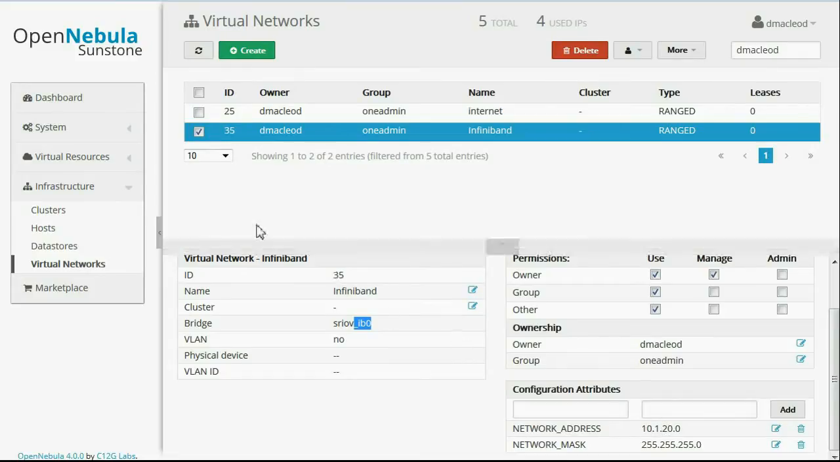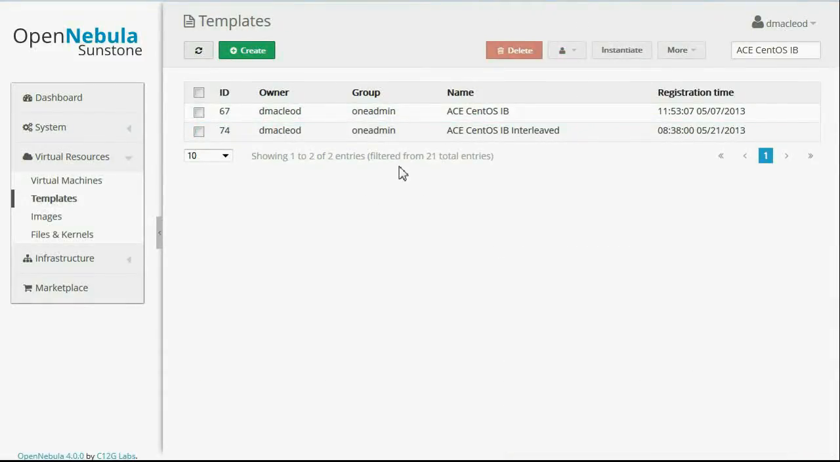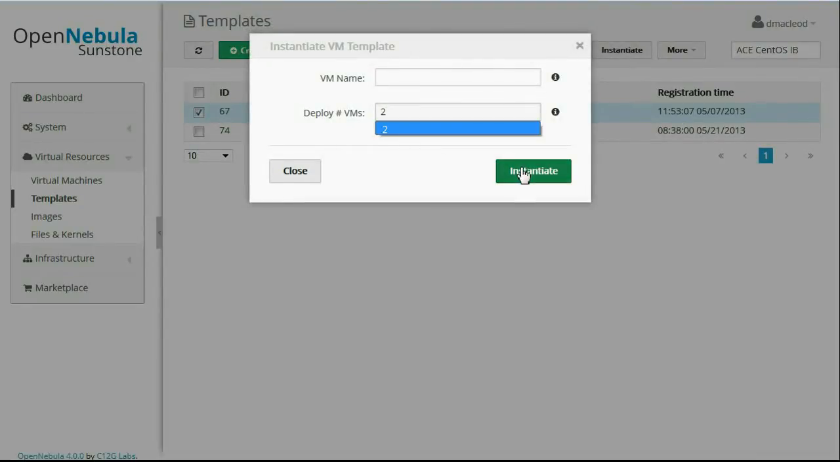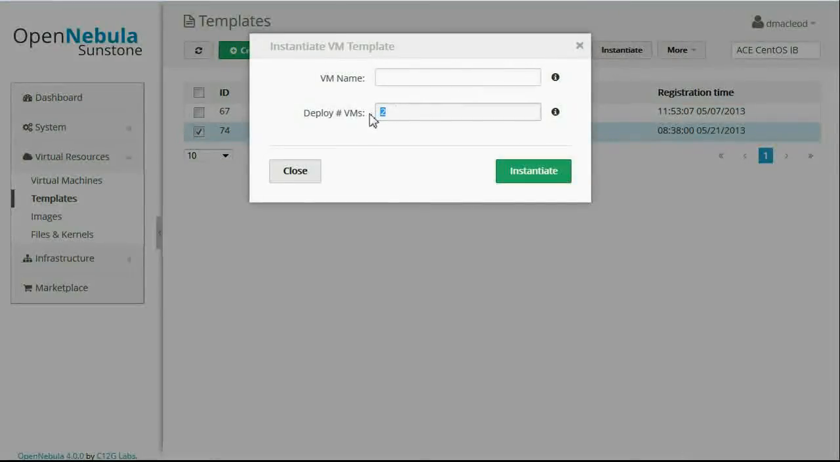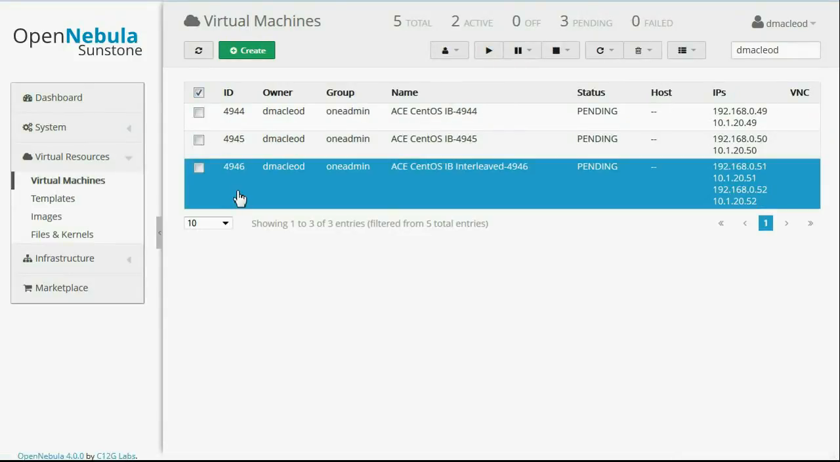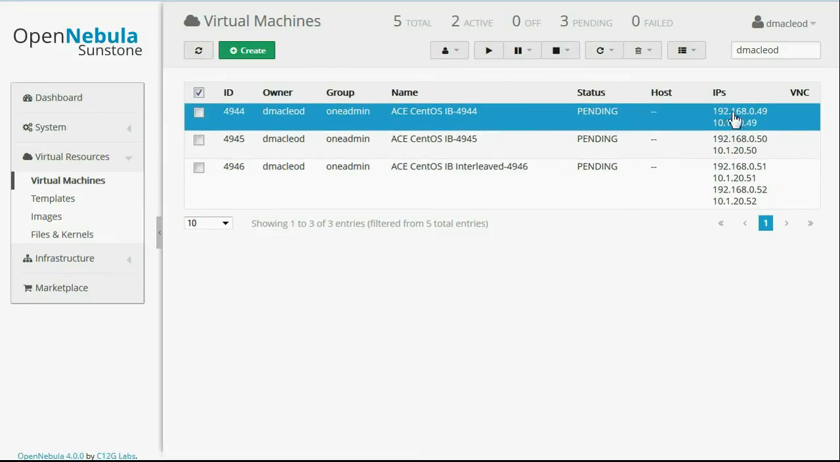Now that we have a host and a network, we can create some virtual machines that use Infiniband. So here are two previously created templates with Infiniband interfaces in them. I'll instantiate two of these and just one of these. So if you look at the virtual machines, you see I have our 3 virtual machines running. These 2 virtual machines have a single Ethernet normal libvirt interface and an SR-IOV based Infiniband interface.